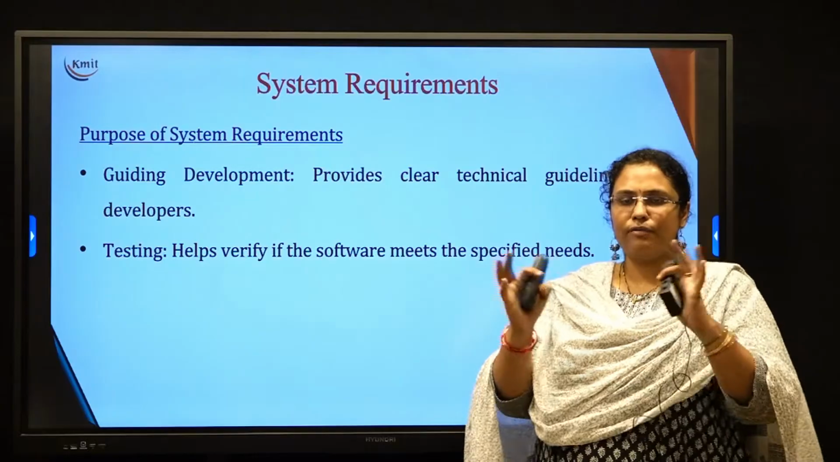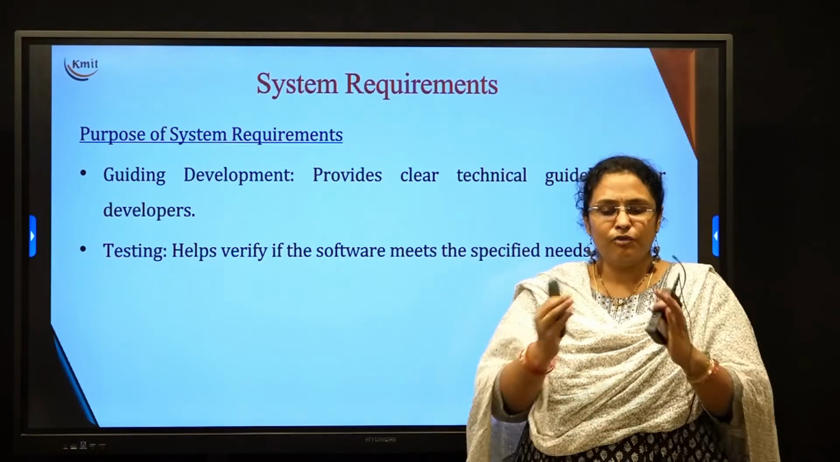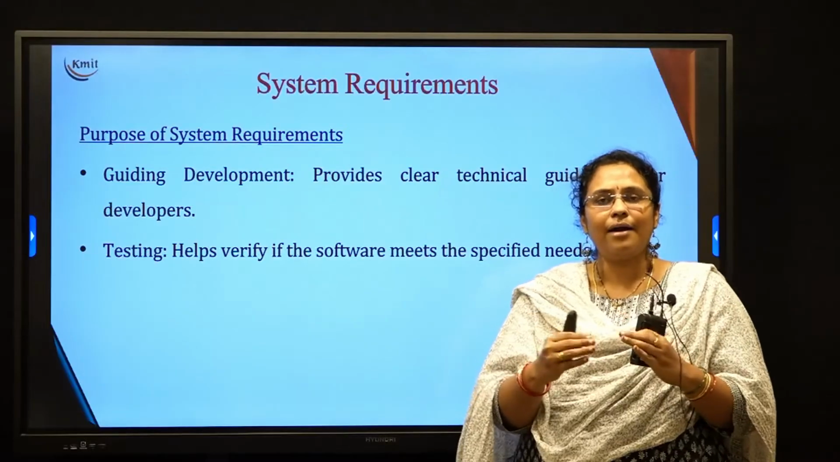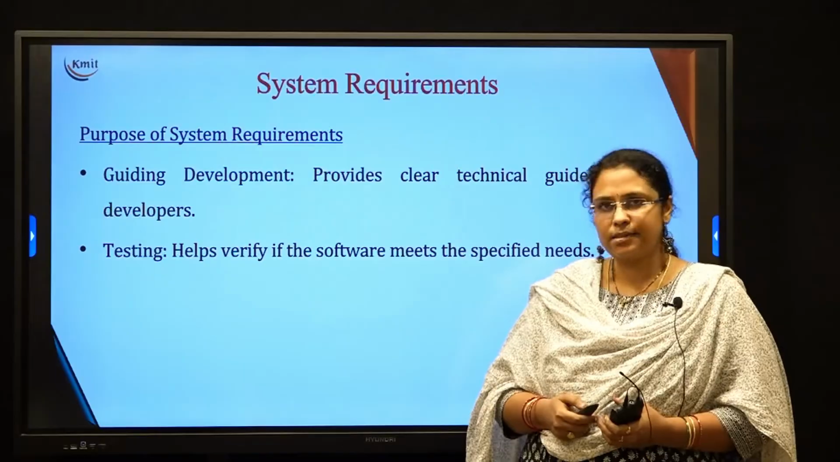So software requirements are broadly divided into functional requirements and non-functional requirements. Functional and non-functional requirements differ from two perspectives, which are user requirements and system requirements.